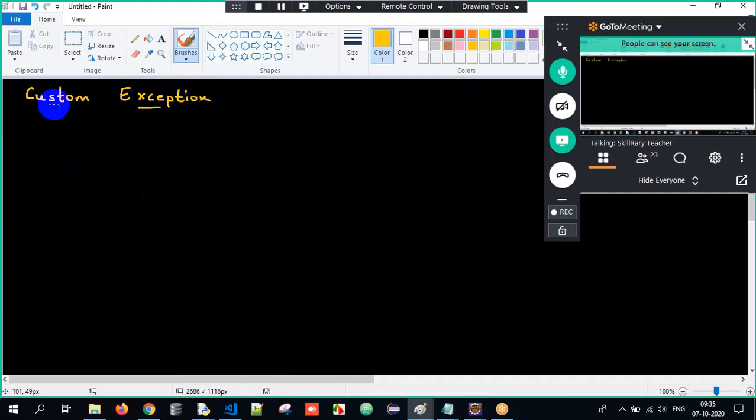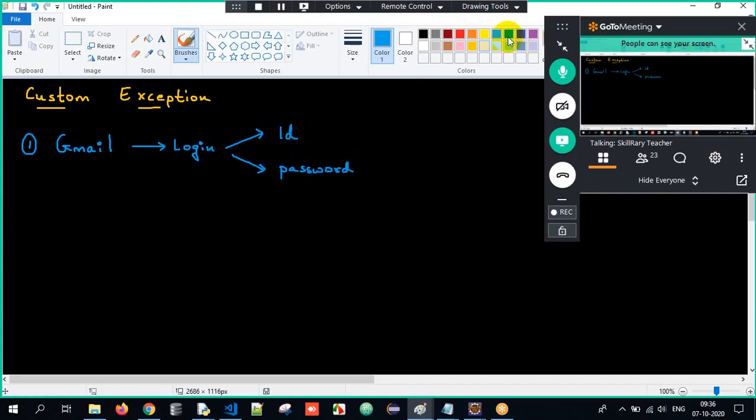First of all, what is a custom exception? I'll give you a couple of scenarios wherein you'll try to understand. Now imagine you are working on a Gmail application. If you want to log in to Gmail, you require two parameters: an ID and a password. So you require the login credentials.